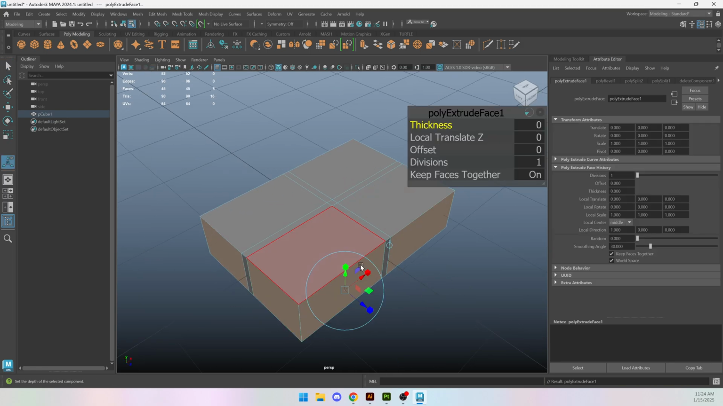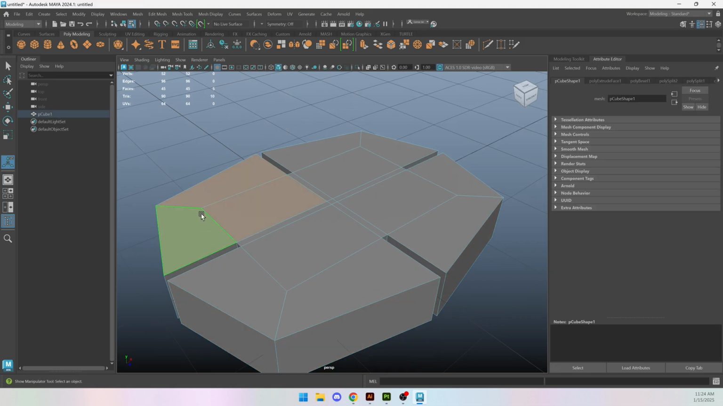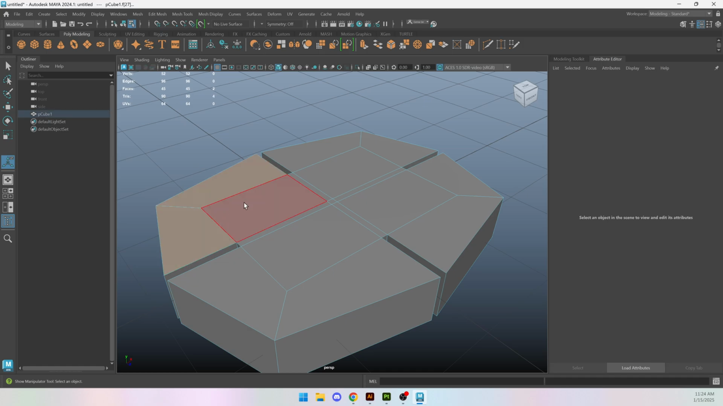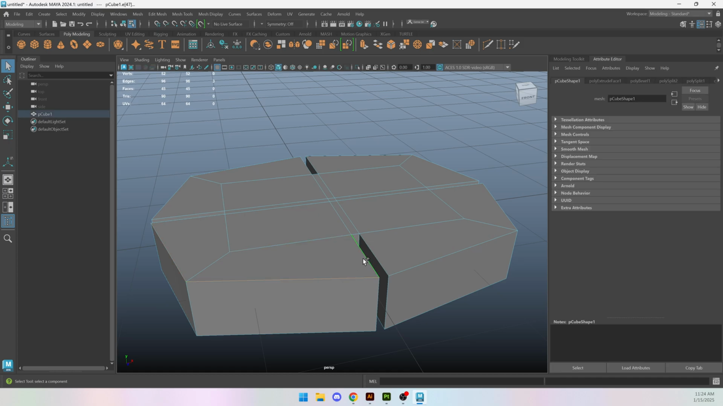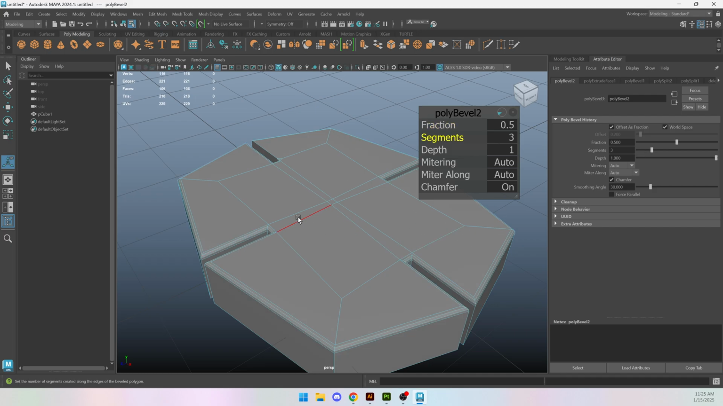I'm just going to model something kind of quick. And let's see, I'm going to bevel all the edges. I think I got all of them.